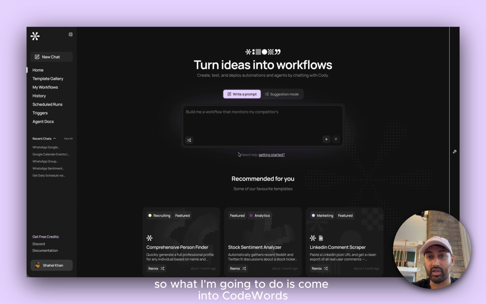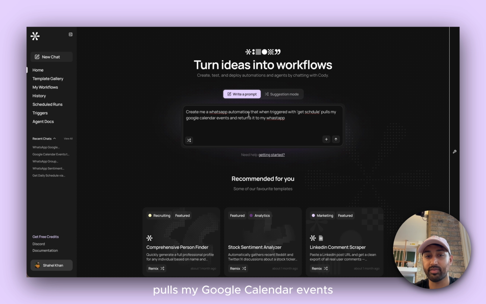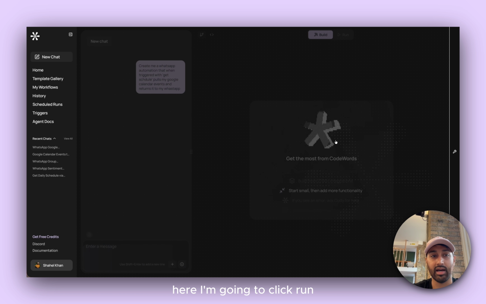What I'm going to do is come into CodeWords and prompt Cody with a description of my workflow: create me a WhatsApp automation that, when triggered with "get schedule", pulls my Google Calendar events and returns them to my WhatsApp. Here I'm going to click run, and CodeWords is going to build and deploy this workflow.